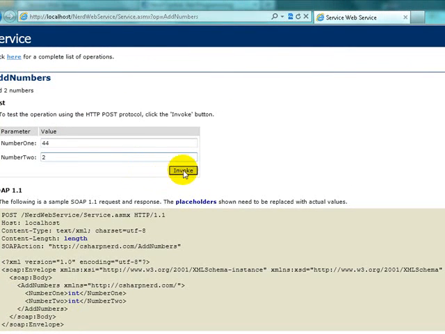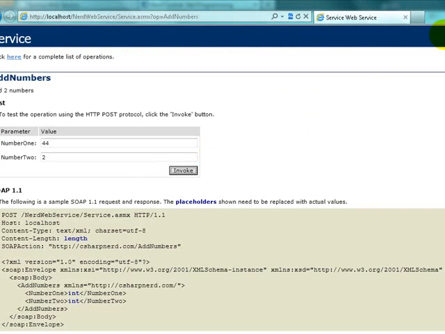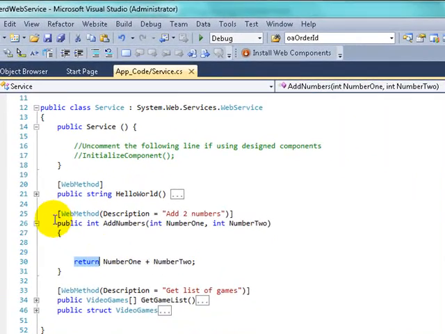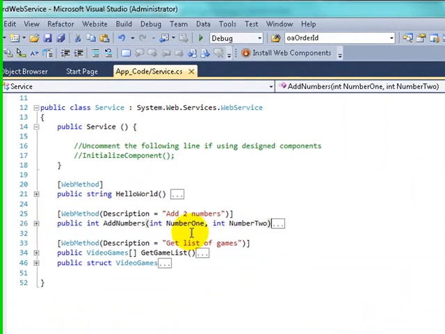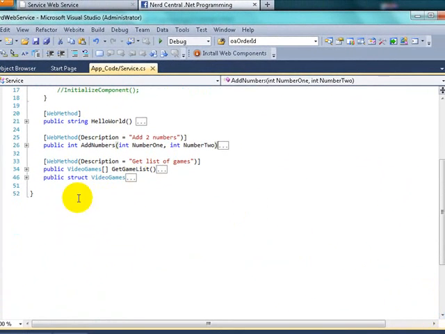Doesn't matter what numbers they are. As you can see, we get back the total 46. Nothing fancy, but it's working as planned. Now we're gonna do something more helpful, something else you might use.